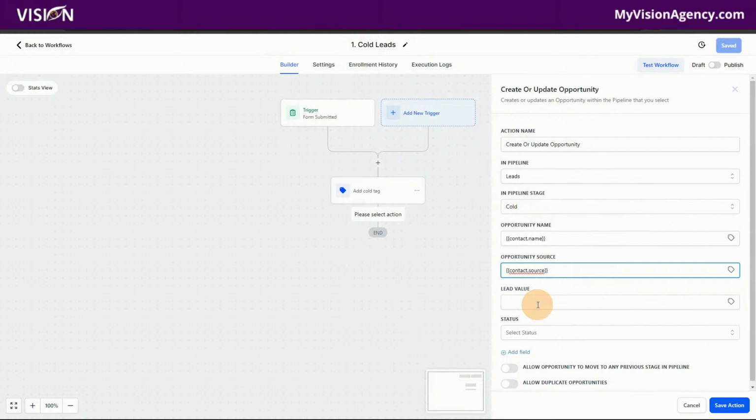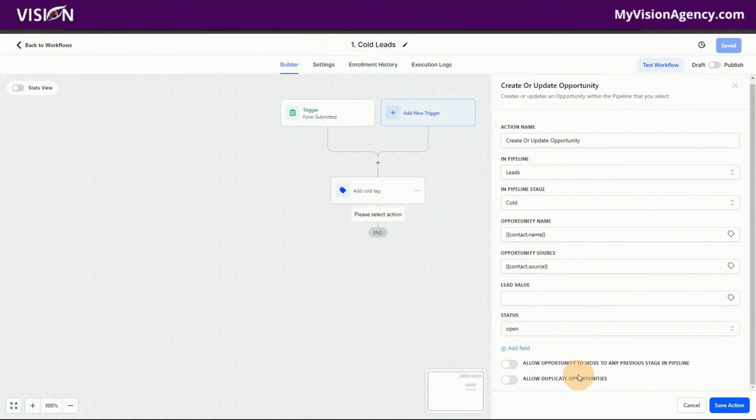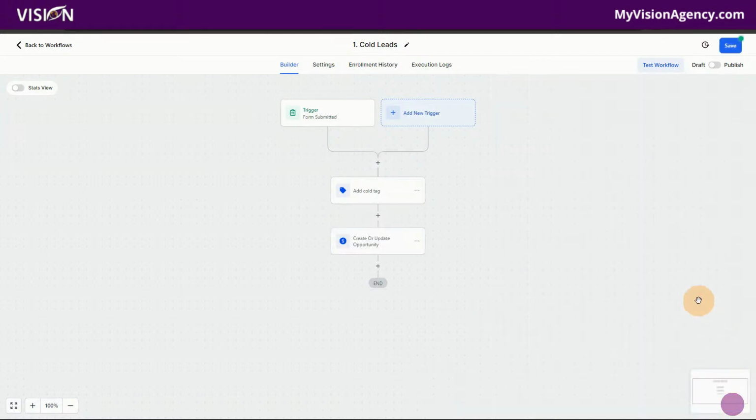All right. Now, if we have a value for this lead, we could type that in here. We could also choose any of the custom values that we want to add for our lead value. And then here we want to choose the status. Now, in this scenario, a cold lead, they haven't made a purchase or anything like that. We haven't even talked to them. So we don't even know if they're interested at all. So we're going to leave them as open. And then, of course, you have the ability to allow opportunities to move back and forth and build duplicate opportunities. In this scenario and in most scenarios, you're not going to select those. So I'm not going to do that here. We're just going to save the action.